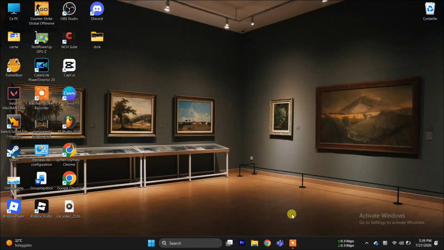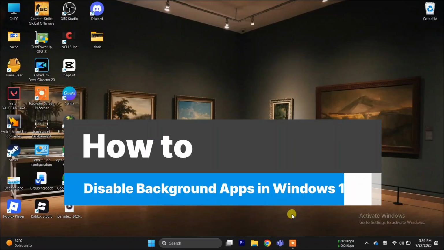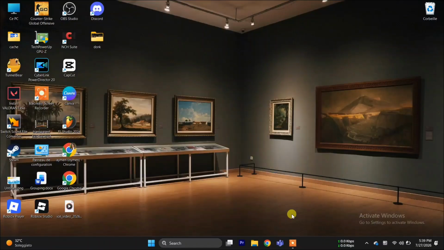So if you're wondering how you can close or disable the background apps, the apps that are running in your background without you wanting them to be, today in this video I'll show you exactly how to close and disable them in two different methods. The first method is going to be so easy.